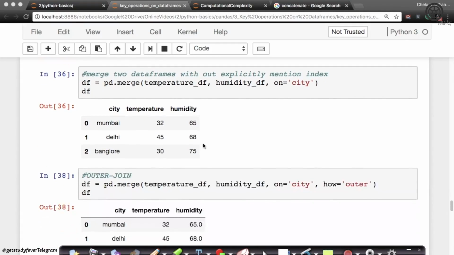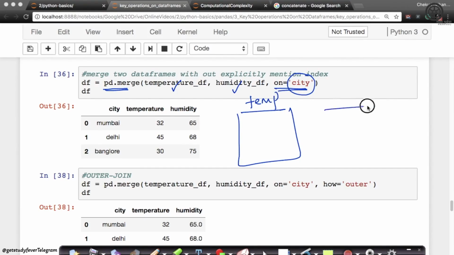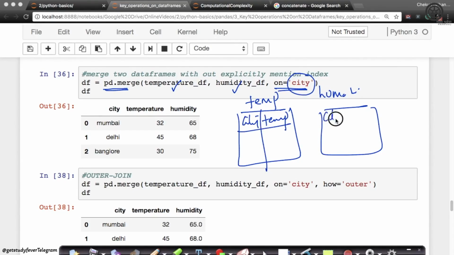Now I can use this command called merge. If I say pd.merge, and give it two data frames, my temperature data frame and humidity data frame, and I want to merge based on city. The column name is city. So what it does is, now it looks at both the data frames that we have. We have a temperature data frame, and we have a humidity data frame. We had two columns in the first, city name and temperature. Similarly here we had city and humidity.